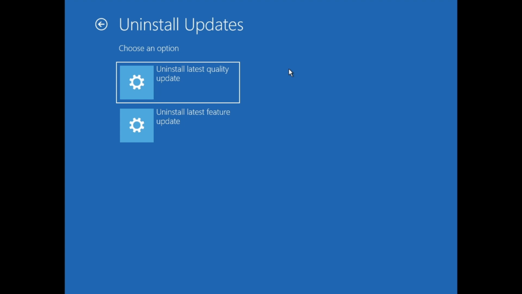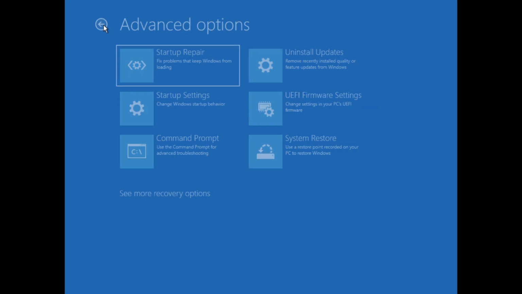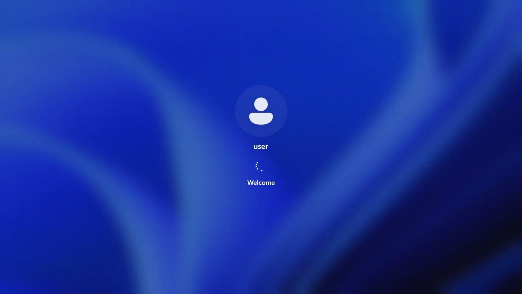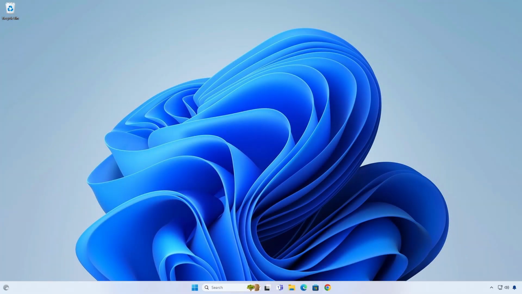I'm not going to do this because my problem is solved. If you are having this issue, then you can try to uninstall both of these. After that, restart your computer. Now you can check Windows Update from Settings.